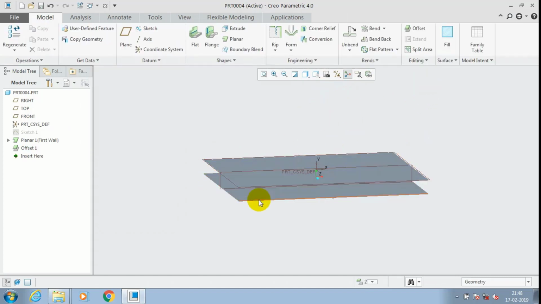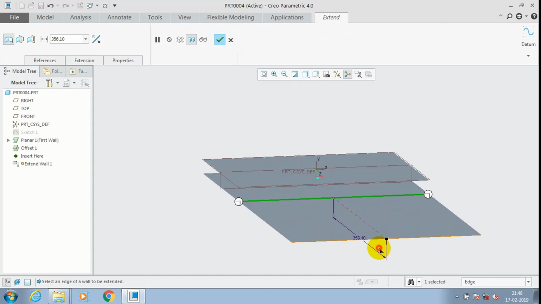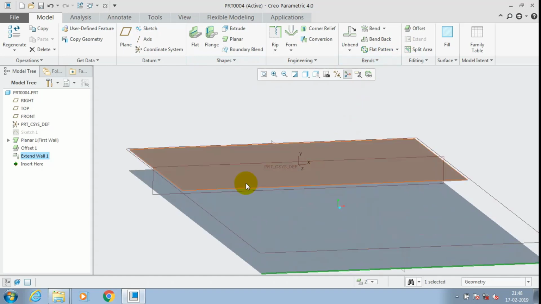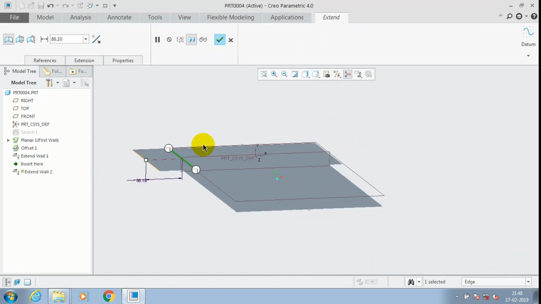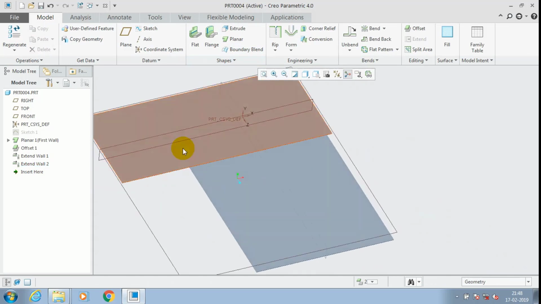Next we are going to select any edge of the sheet metal and then select the extend option in the editing toolbar. We have to extend the length of the sheet metal. Then we have to create the same extend option and specify the edge of the sheet metal. Now the selected edge of the sheet metal is extended for a particular length.